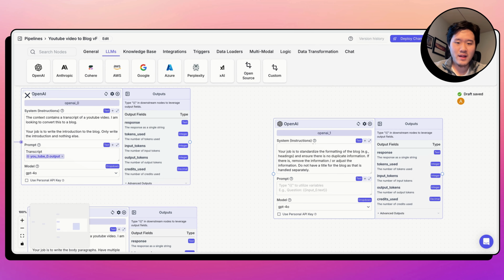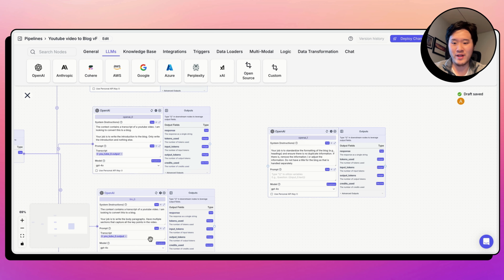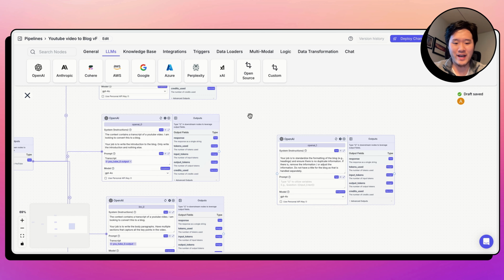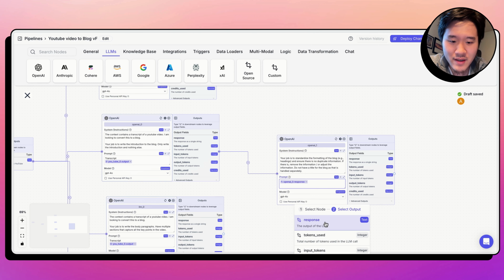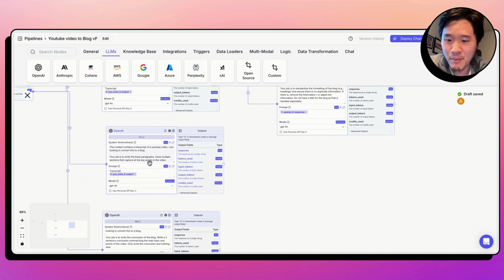So let's take each of these 3 pieces generated, the meat of the blog, excluding the title, and connect them to this OpenAI node. So the first OpenAI node is called OpenAI 0. And then the second, the body paragraph, is called LLM 0.